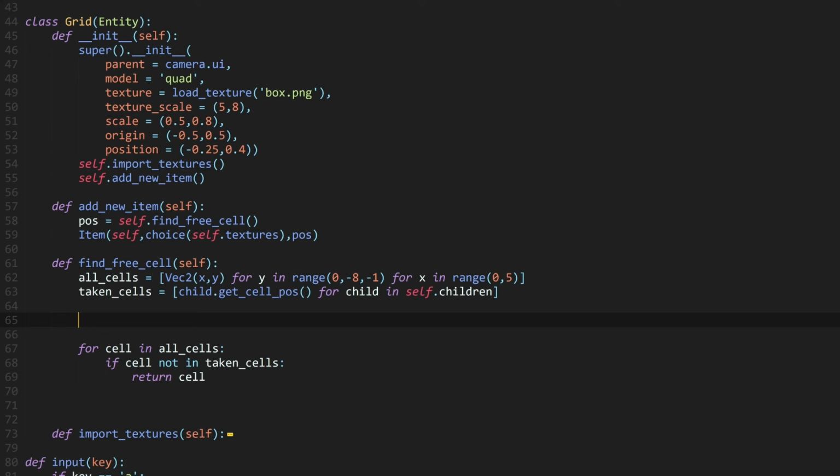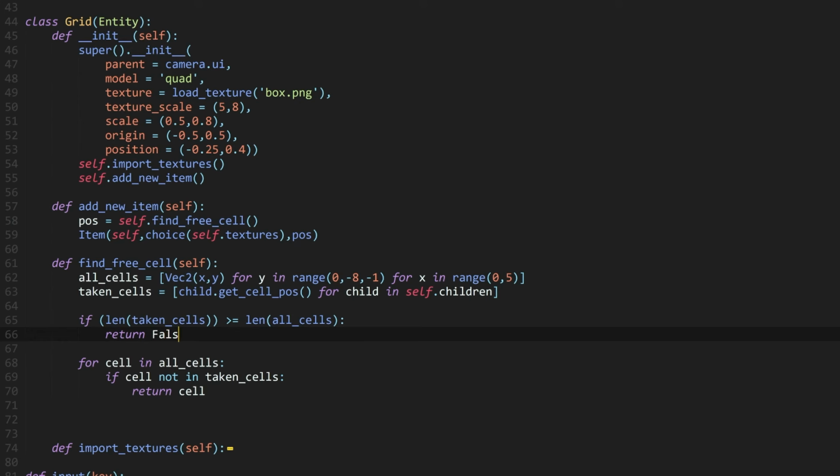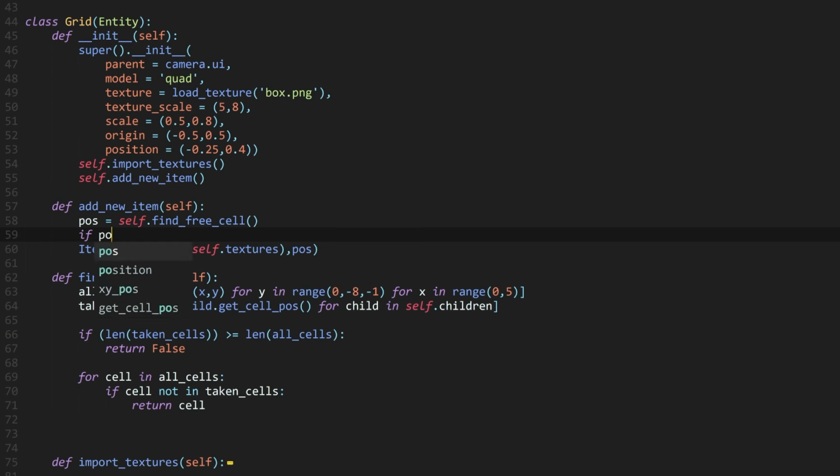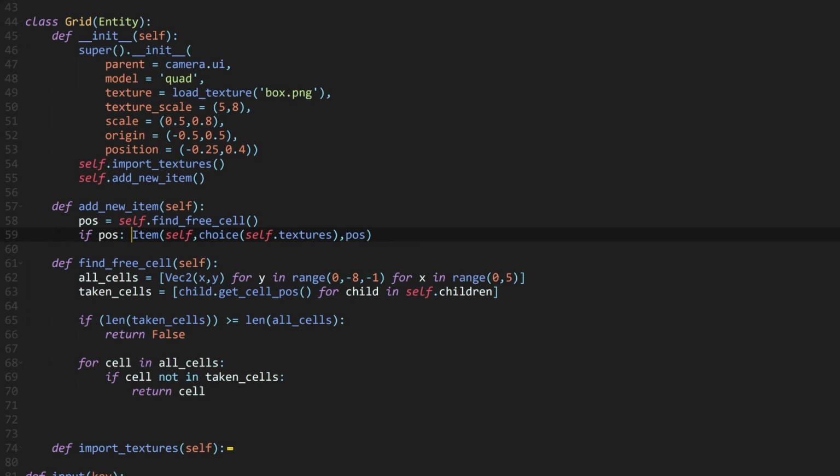But the one thing we do have to worry about is some kind of failsafe if we have too many different cells. And all I did for this is if the length of the taken cells is greater or equal to the length of all cells, then I want to return false. And now when we add a new item, I just want to check if this thing exists at all. And if that's the case, only then do I want to create a new item. So if we return false, this thing is not going to evaluate and we're not going to add anything new here.